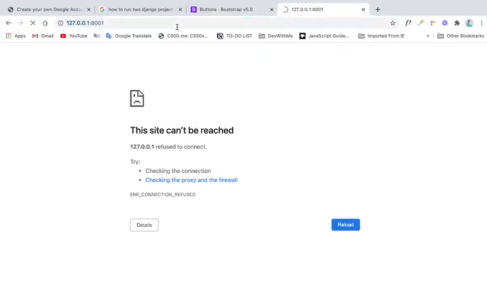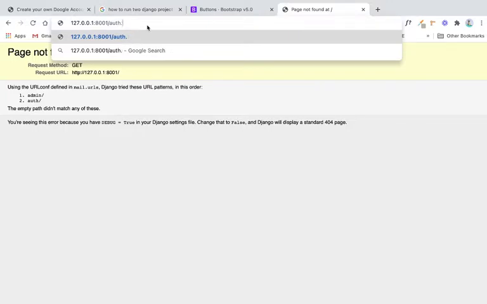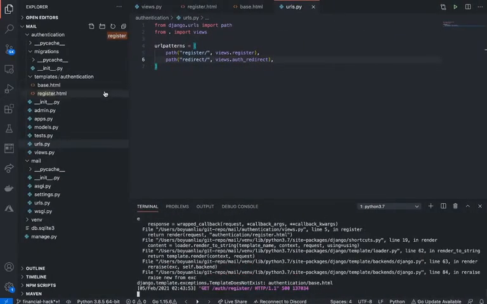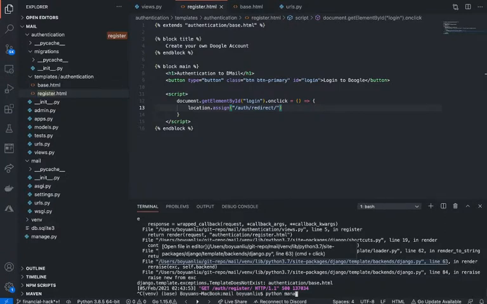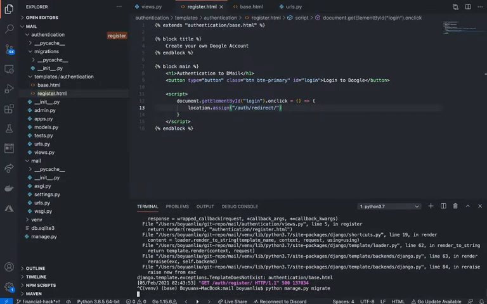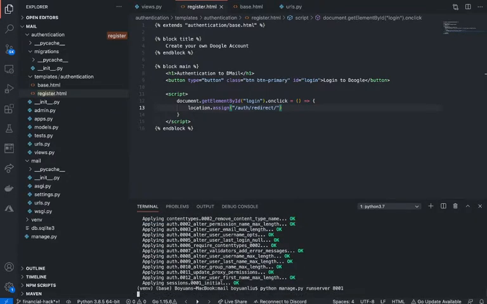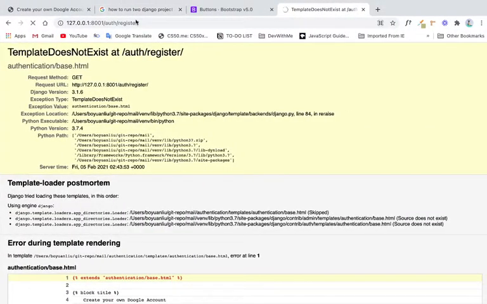All right. Okay. /auth/register. I'll just migrate it just in case it's causing some error. Nope, the error is still here.